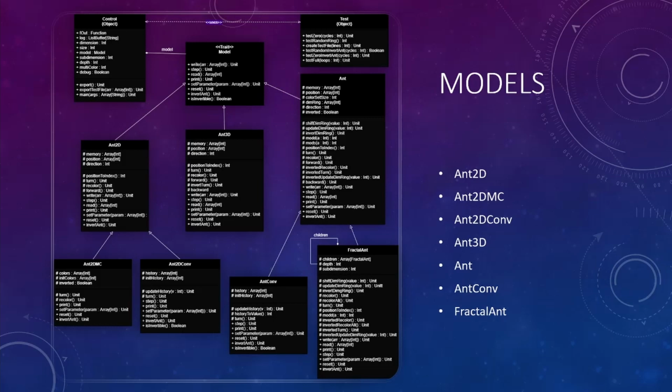Let's begin with the models. First we can see here AntTestTool, which is just the basic implementation of Langton's ant on a two-dimensional torus of any size. So we have here the extension AntTestTool, which now allows us to define a variable color set, because AntTestTool only has two colors, where you have one color where you turn to the right and one color where you turn to the left. Here you can define as many colors as you want, but you have to define for every color if you want to turn left or to the right.